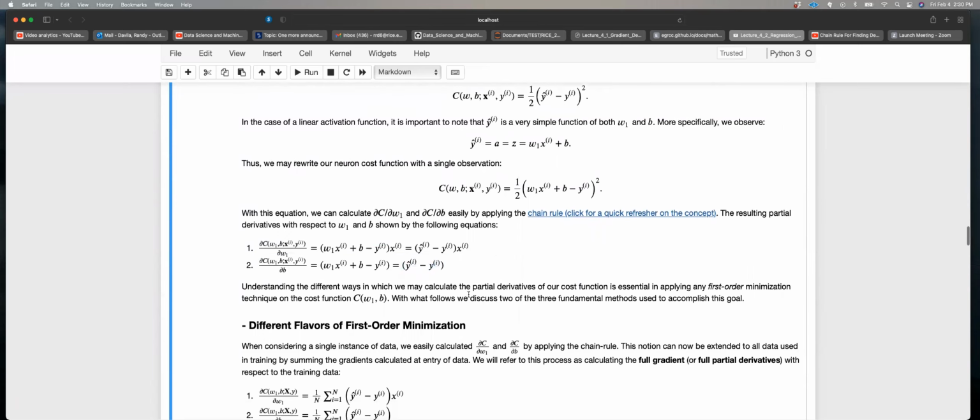Now, understanding how to calculate these partial derivatives is essential in optimizing our cost function, right? And luckily, gradient descent is a first order method. So if we can just find those first derivatives, we're good to go, and we can try to apply the gradient descent method.